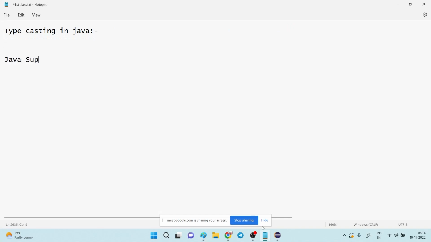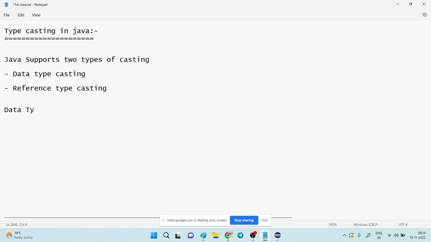Java supports two types of casting. First one, data type casting. Second one, reference type casting. Now, the first one is data type casting.